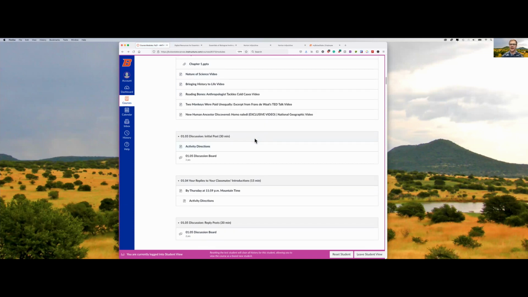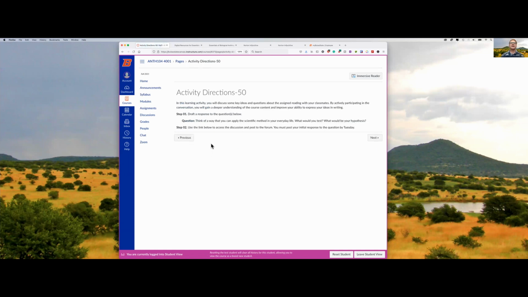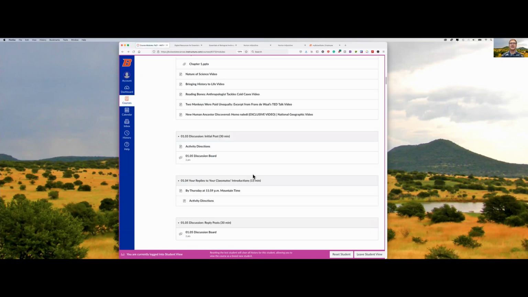Okay, the next thing that we have here is an initial discussion point. Read the activity directions here. I ask a question here in each module, and the first question for this week is, think of a way that you can apply the scientific method in your everyday life. What would you test? What would be your hypothesis? So it's important to read that question, to understand it based on the readings in the text as well as your videos. So please make sure to take care of that material first before you answer that question.